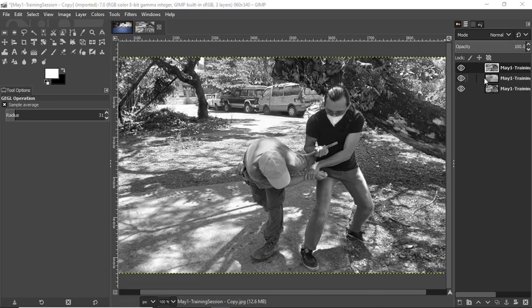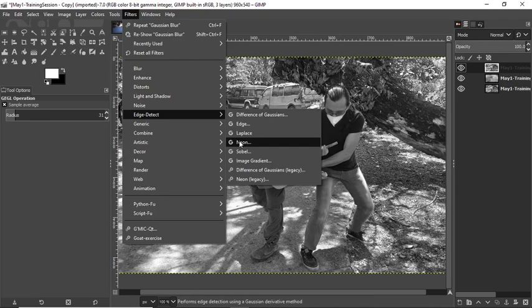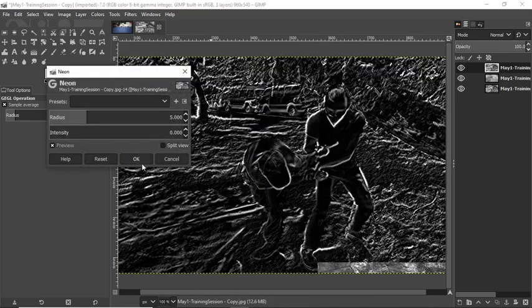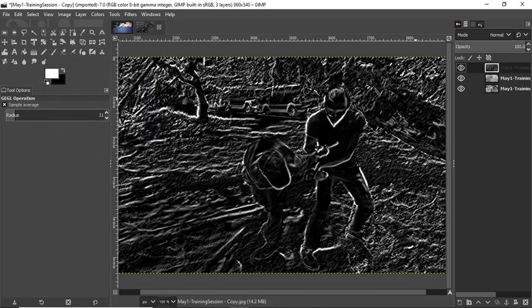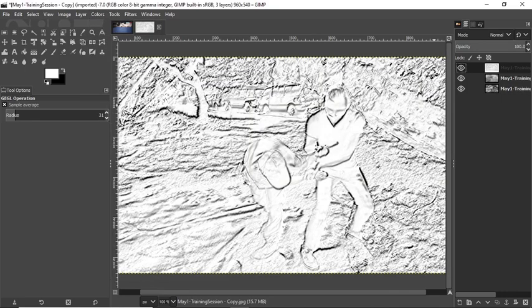Now let's go back to Filters, look for Edge Detect, and choose Neon here with the value of radius 5 and 0 for the intensity. Now let's go to Colors, Invert. Now let's select Multiply here in our layers mode.